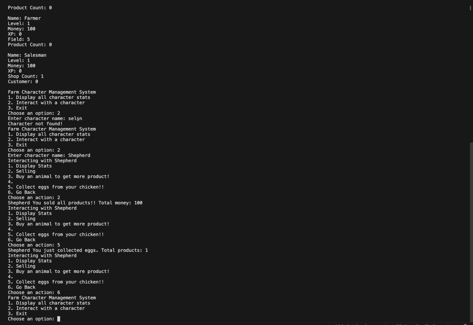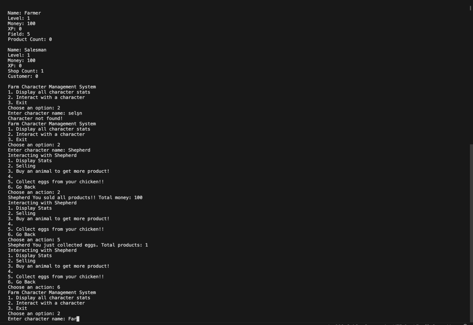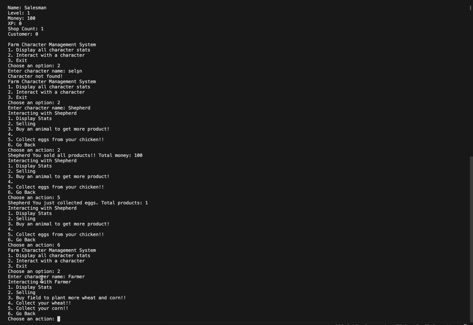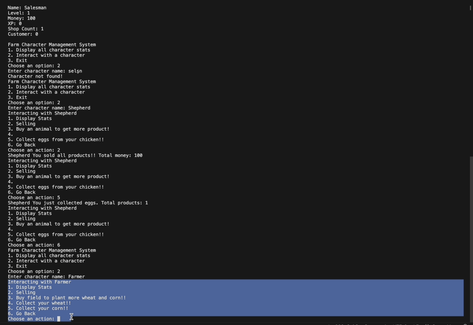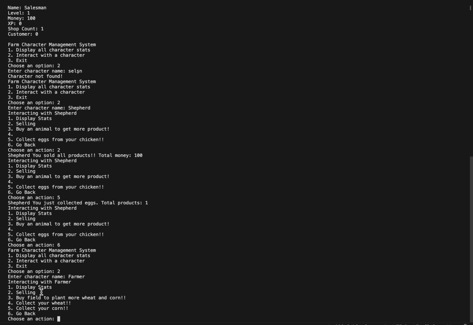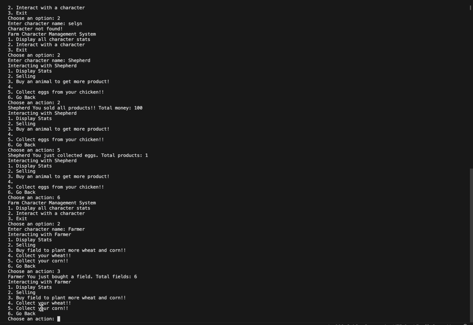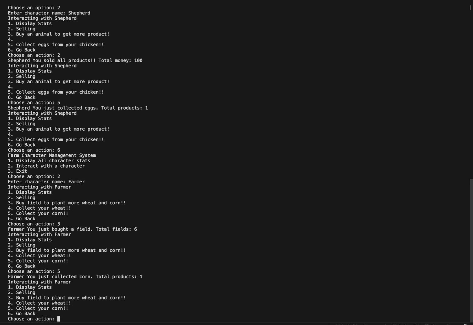Let's go back and interact with another character. Let's go with farmer. These are the options for my farmer. I'm going to choose buy field to plant more wheat and corn. It said you just bought a field, and my total feeds, it was 5 at first, now it's 6. I want to collect corn now. You just collected corn, total products increased. It was 0 at first, now it's 1.